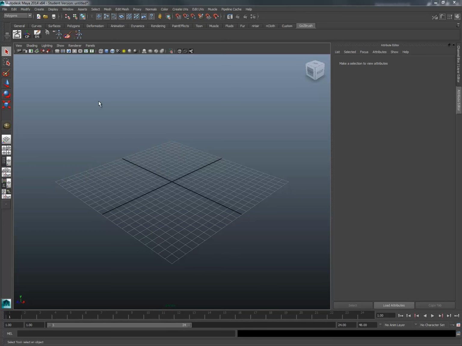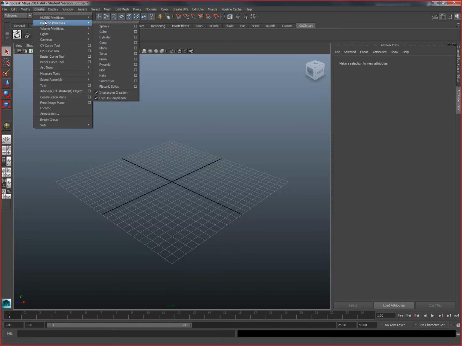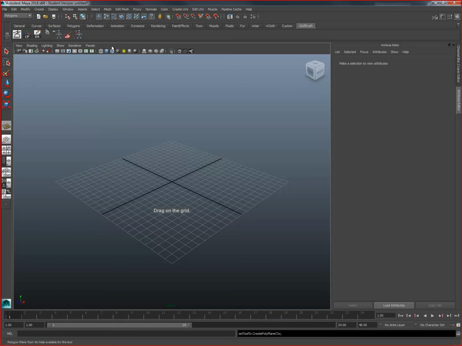So what we're going to do in this tutorial is take a look at creating some really quick renders using Finalgather. So the first thing we need is a scene. Let's start our scene by creating some simple objects. I'm going to go up to Create at the top, Polygon Primitive, Plane, to make my ground plane. And I'm going to drag out my ground plane.